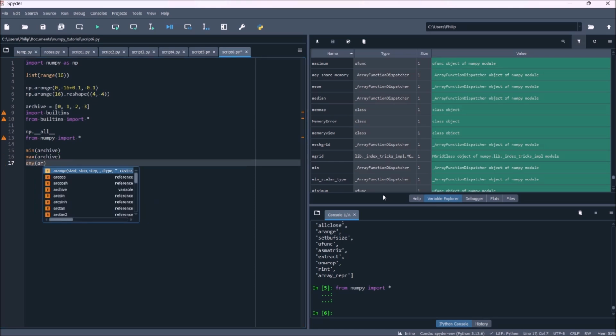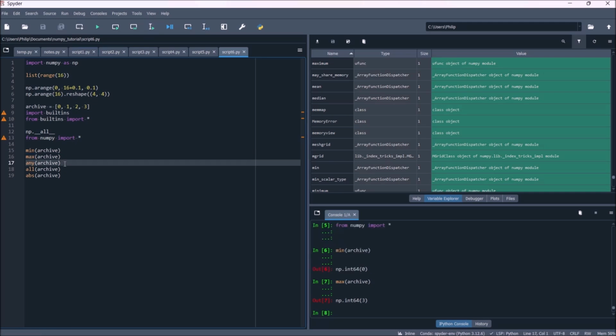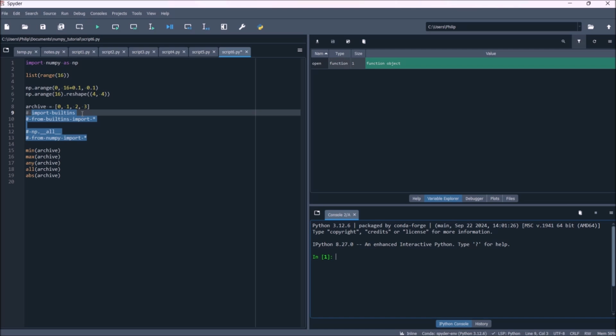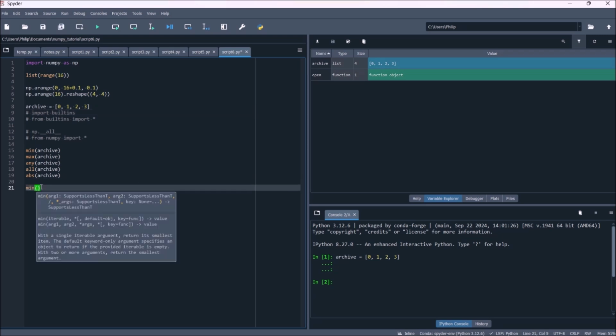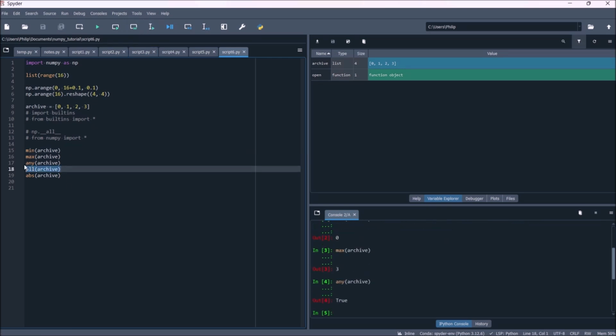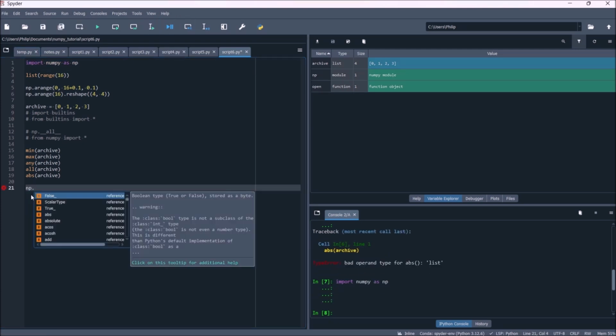So for example, if we have a look at the minimum, the maximum of the arange, any of the arange, all of the arange, and absolute of the arange, notice that what's being returned is essentially a NumPy data type. If we restart and instead use the same functions, we're going to use the built-ins equivalent. So notice that we have slightly different behavior here, returning essentially built-in data types.